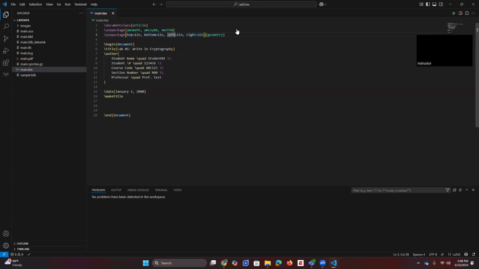So there needed to be a space left. It is usepackage, but a space needed to be left in between. And once the space is left, you can see that the color has changed. So it is showing it correctly now.